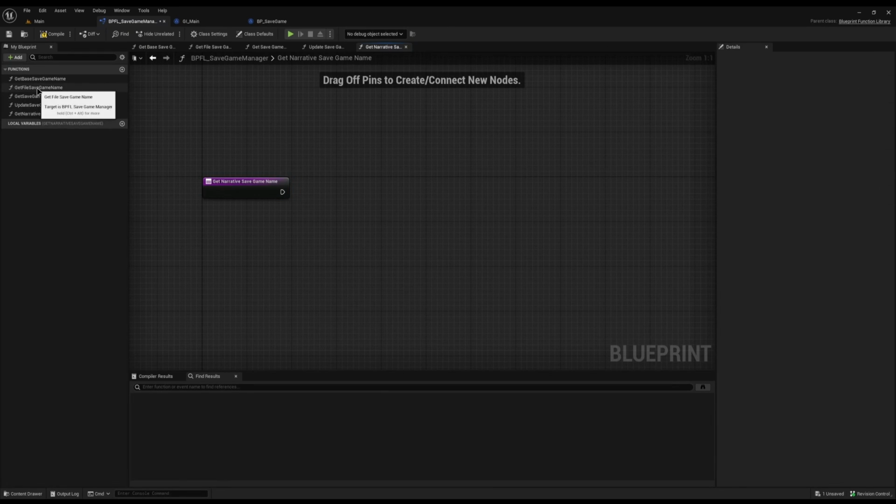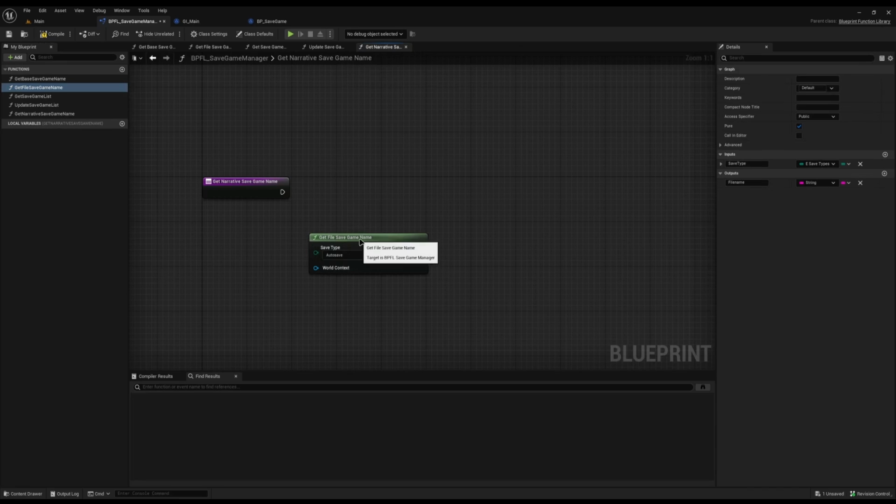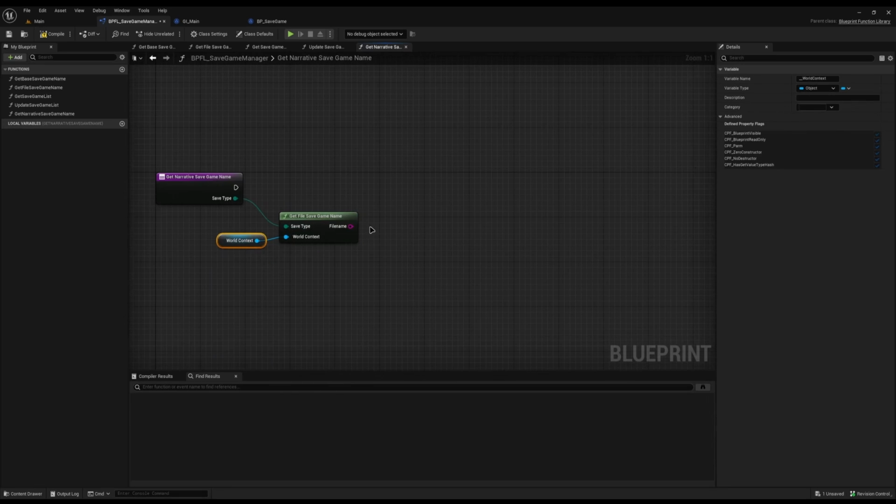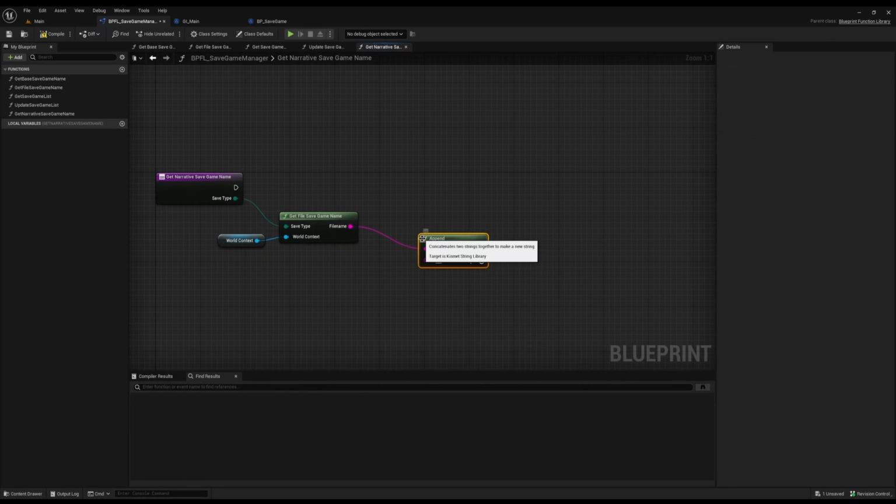So I'm going to drag in my GetFileSaveGameName here. And you can see it needs two things. A save type, which we can just plug back into here. So what save type I was saving. And a world context, which I can just do get world. So that'll give me the file name of what we're going to save. So I'm going to drag off from here and do append. And this is where you can choose whatever you want to be in it. So I'm just going to do _narrative.